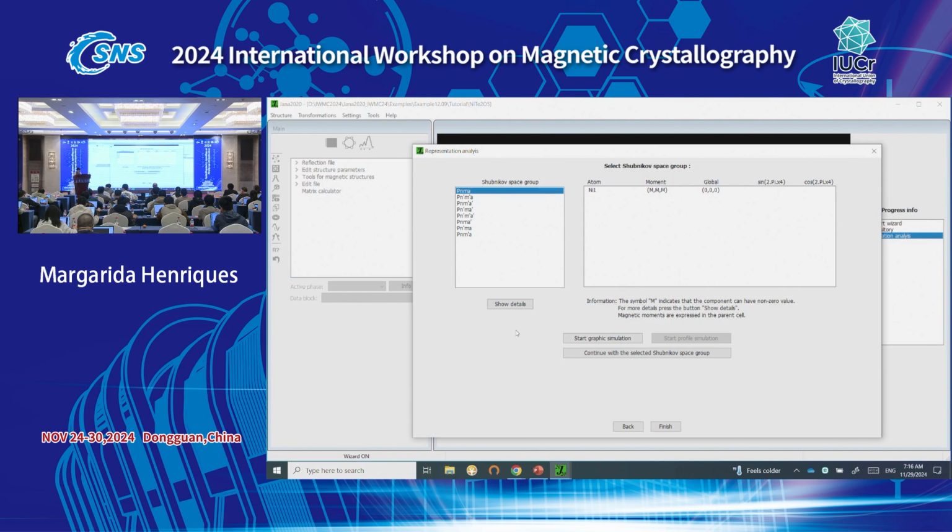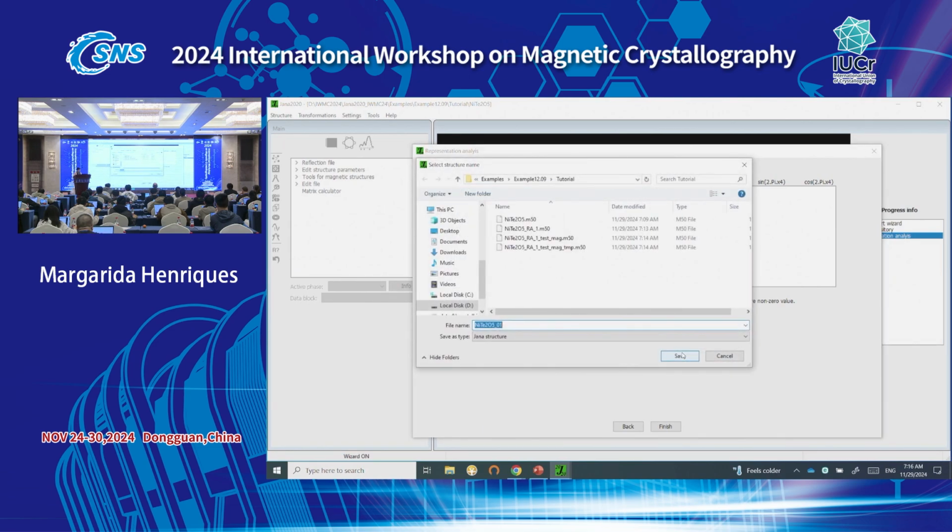So we will use PNMA. And here you press continue with the selected Shubnikov group. Then there is this pop-up window, and you can save this structure with the default name or something else if it is confusing for you. Of course, this is a personal matter.